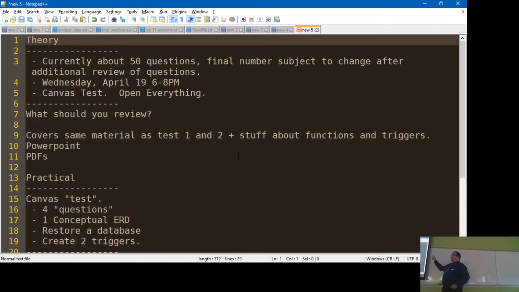It's currently sitting at about 50 questions, half of which I've inherited. I'm currently paring down the pile that I inherited and inserting my own questions. Therefore, the number may change up and down a little bit from 50, but it's going to be roughly 50 questions. It's multiple choice, no fill in the blanks, now that I discovered that Canvas is terrible at filling in the blanks.